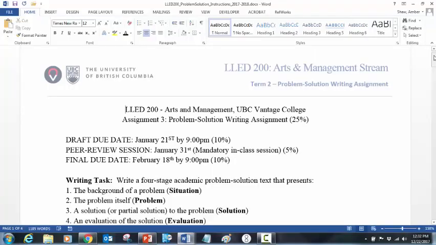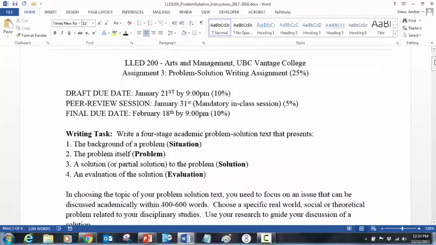So we're going to go through the assignment instructions together, and then we'll look at an example of how to get started. So you'll see that assignment 3, the problem solution writing assignment, is worth 25% of your total grade in LLED200. The draft is going to be due January 21st by 9 p.m., which is worth 10%. We're going to do a peer review session in class on January 31st. That's worth 5%. And then the final is due on February 18th by 9 p.m., which is also 10%.